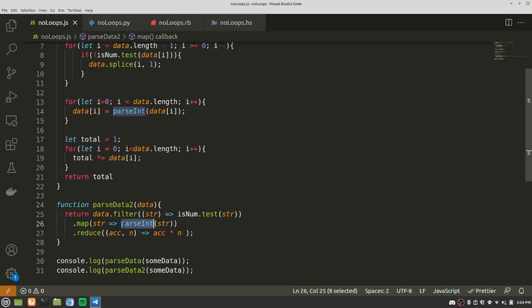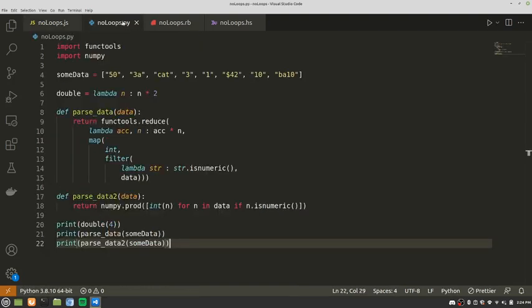So yeah, that's that. And then I have some already completed versions of the same function in 3 other languages, ascending in their quality. So we're starting with Python, and we can see I have 2 different parseData functions.